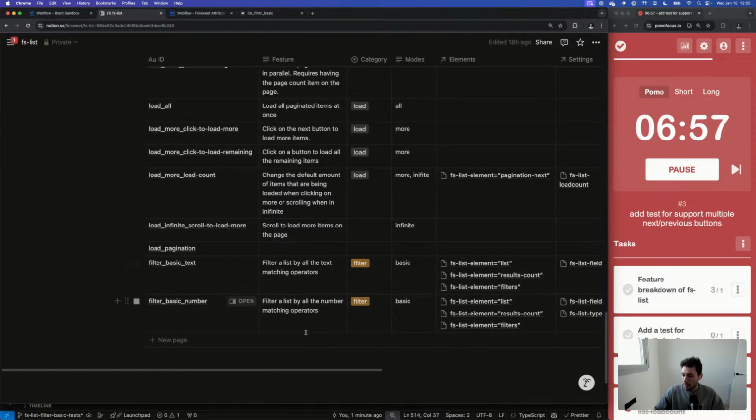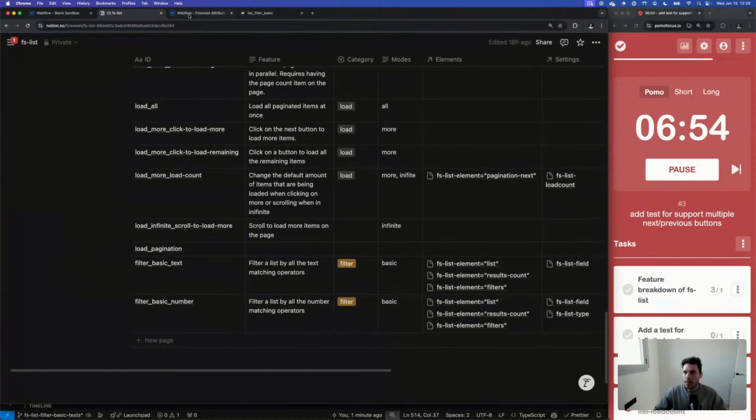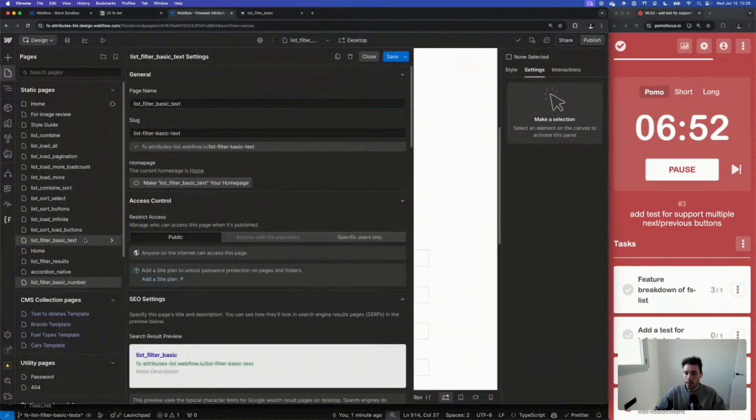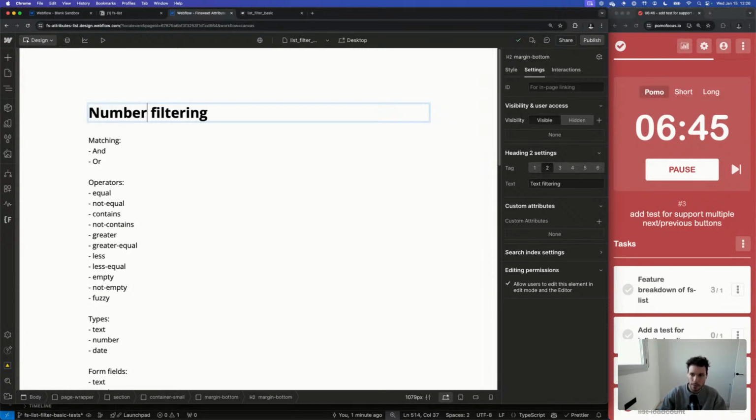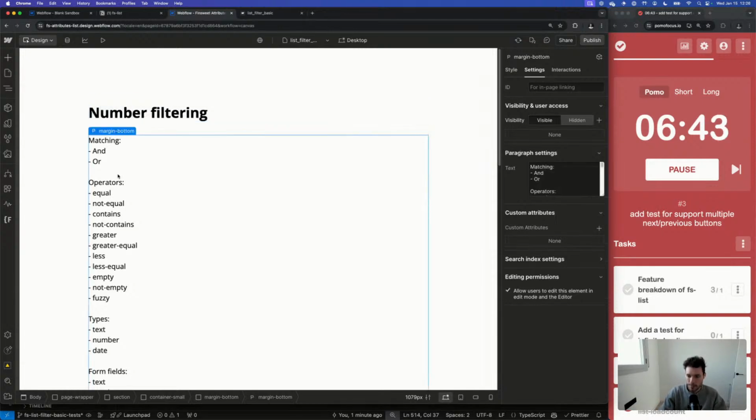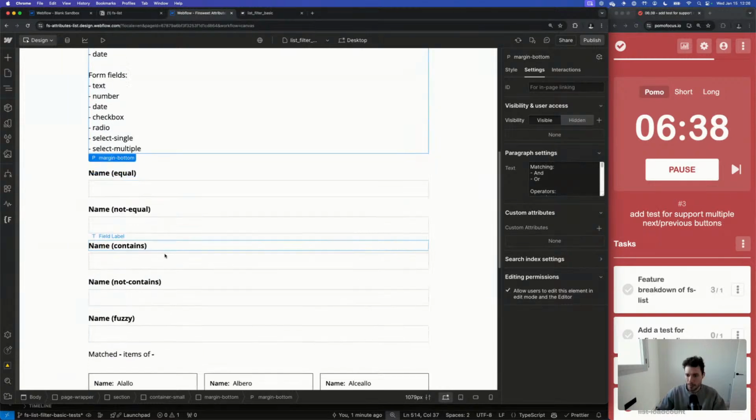Okay, great. So let's do that. In here, have you duplicated this? Basic number, okay, number filtering. Let's get rid of this. Am I gonna remember this? I might not. Let's keep it.